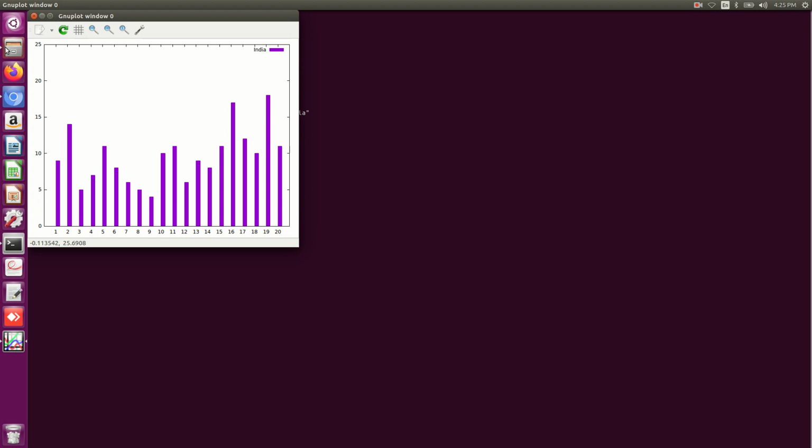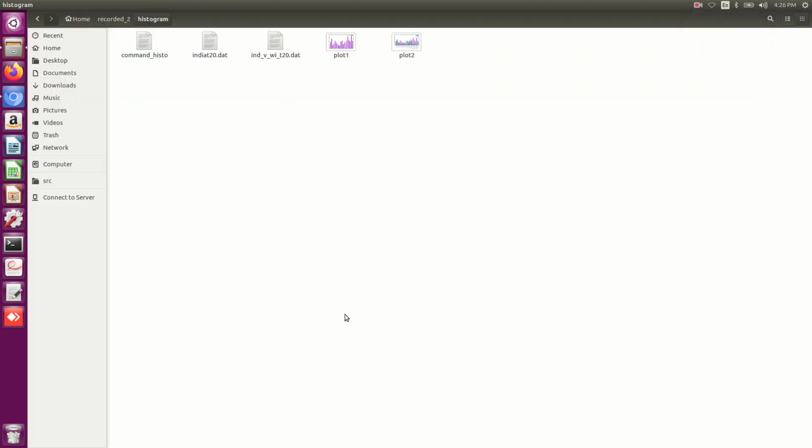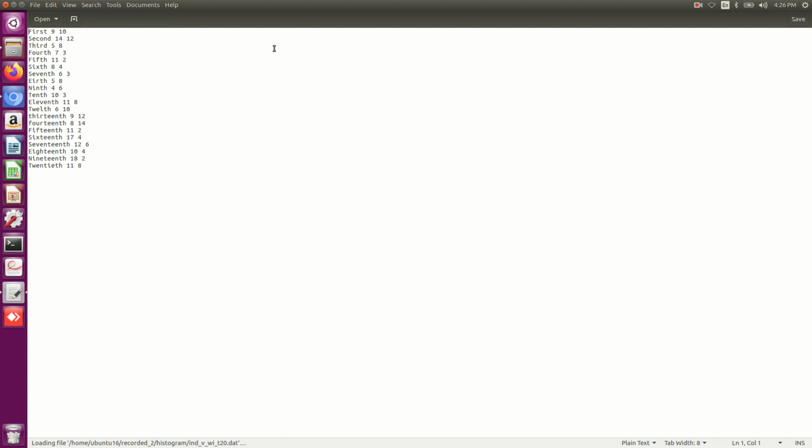So for another histogram plot we have another data for the India and West Indies T20 cricket match. In the first column the over number has been presented, in the second column the runs for the Indian cricket team, and in the third column the runs for the West Indies cricket team for a T20 cricket match. Okay, so this data can be represented by a histogram, so I am going to plot a histogram for this data.